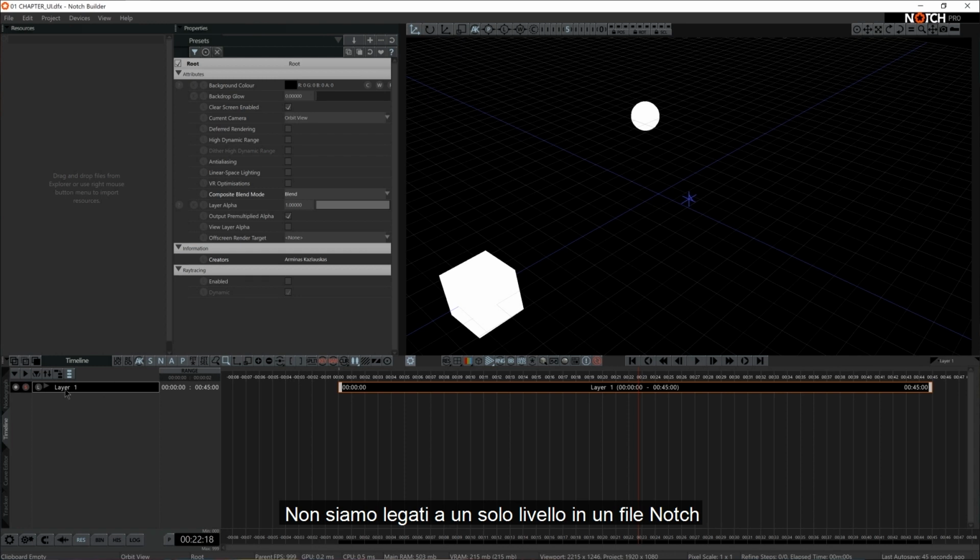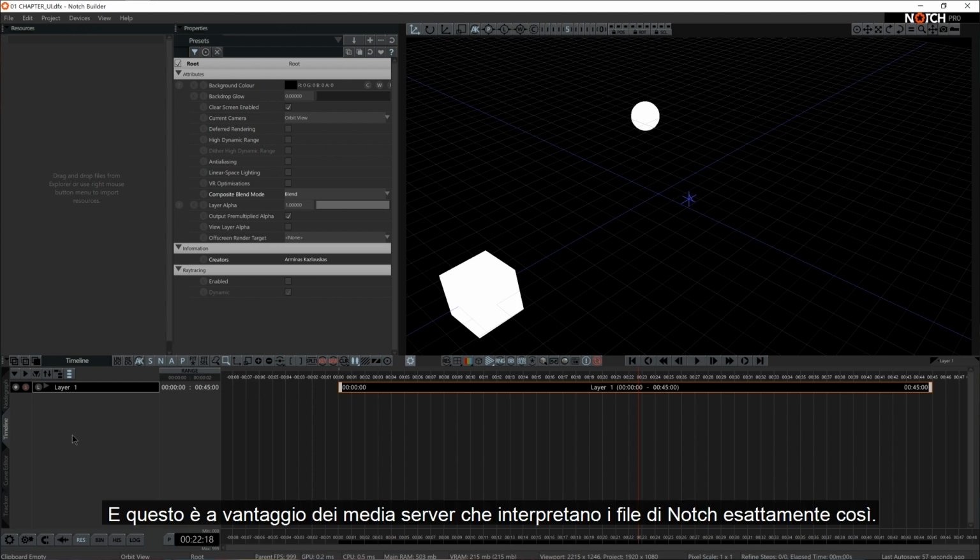We're not bound to just one layer in the Notch file. We could have quite a few of them here. By default, Notch is reading every single layer as a separate effect. And that is for the benefit of media servers, as they interpret Notch files exactly like that.